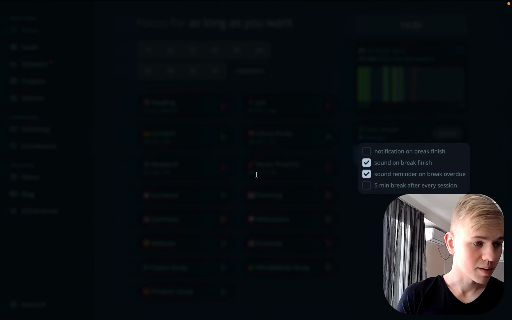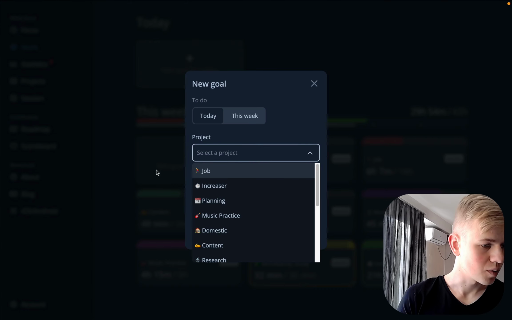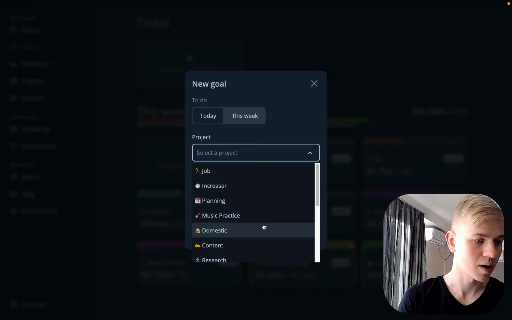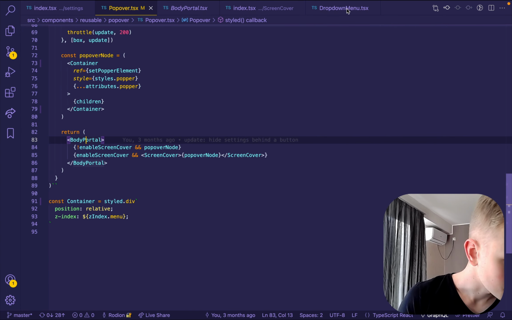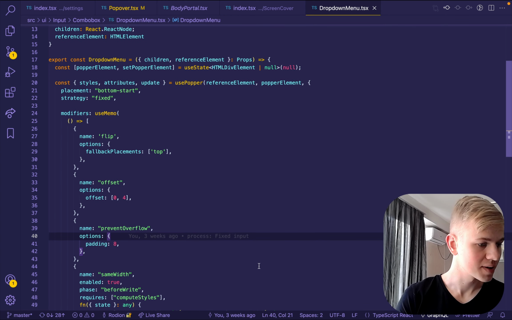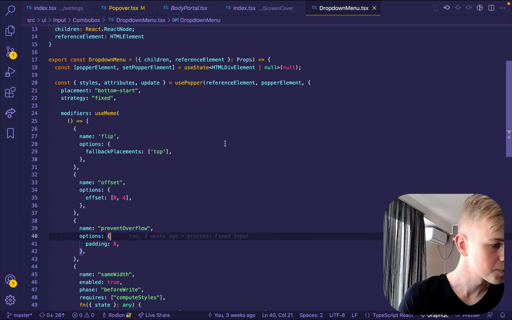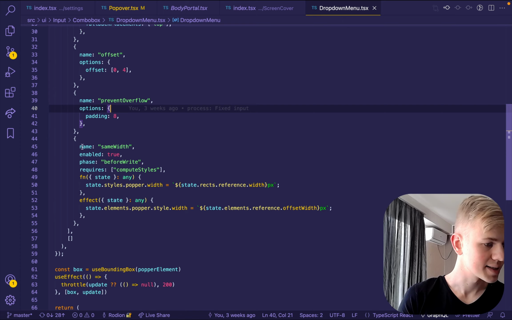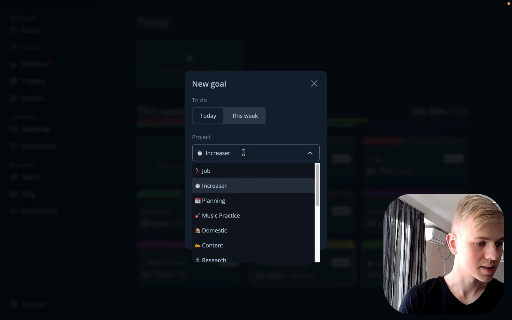Then there's another example of Popover at Increaser. Here on the goals page, we have this combo box with a dropdown that is placed using Popper. If we go and look at this, it's pretty much the same, but we have some extra modifiers. For example, here we have flip. So if there's not enough space to show this at the bottom, the menu will be shown at the top of the combo box. And also we have this same width modifier that makes the content the same width as the input.